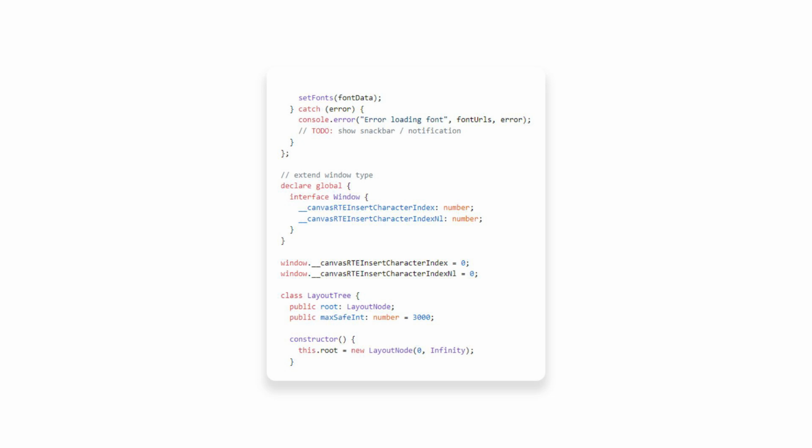2. Global window extensions. The declare global block extends the global window interface by adding two properties. Canvas RTE insert character index, a number to track the current insertion index of a character in the editor. Canvas insert character index L, another number for tracking insertion position except with new lines counted. You will learn that new lines are tricky to work with in JavaScript strings. 3. Initialization. Both extended properties are initialized to 0, preparing them for use within the application.